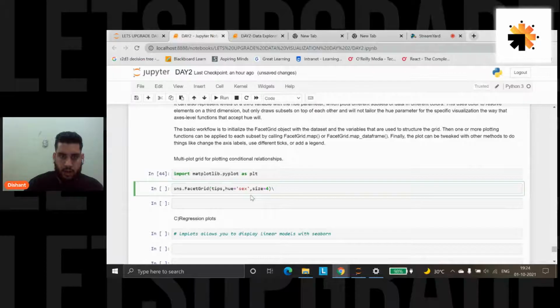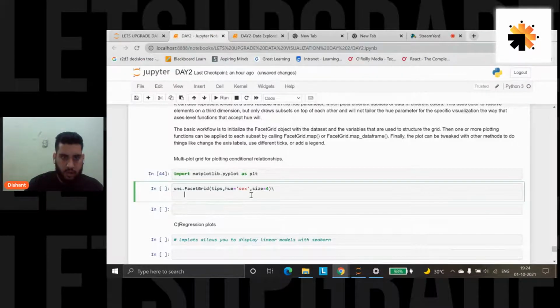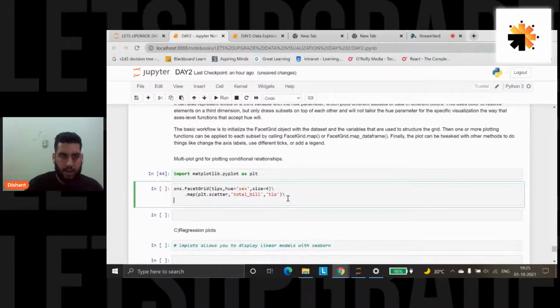Now, let's use this dot map function here. And by map function, I here mean that we can inculcate a matplotlib plot here inside this face grid. So let's see if we can get the scatter plot inside this for the variable total bill and pass the data set. Let's add a legend to it.